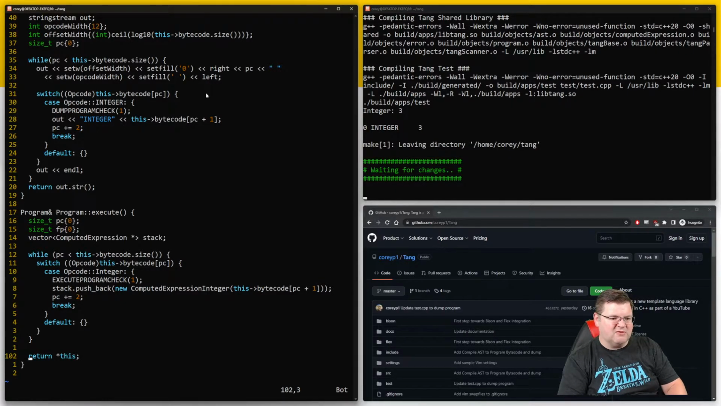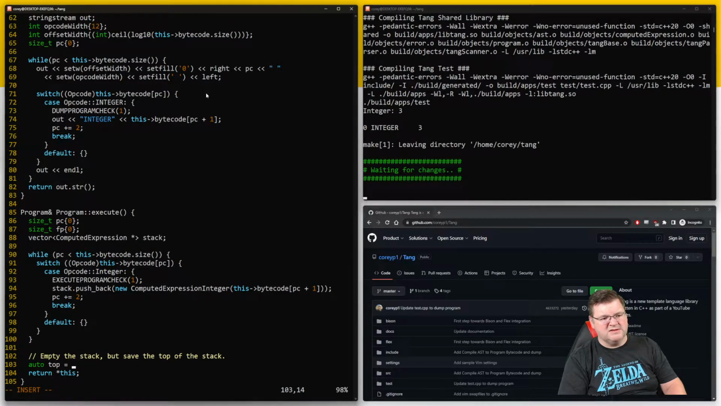What I'm going to do is I'm going to say now, empty the stack. I will do this. Auto top is stack.back. Now we need to remove this.